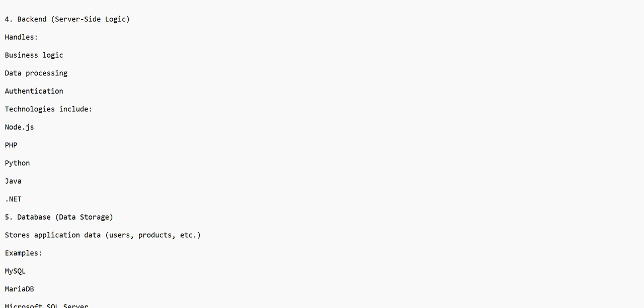Next, we have backend developers. Backend developers are developers like Python developer, Java developer, .NET developers. They will write the actual business logic. They will write code for the data processing. They will write the code for the authentication.